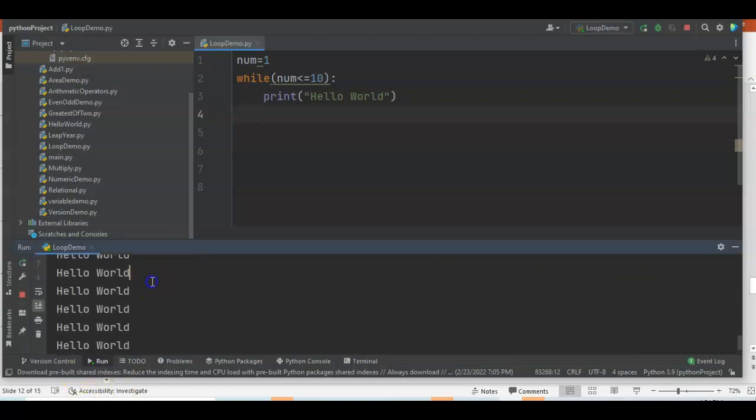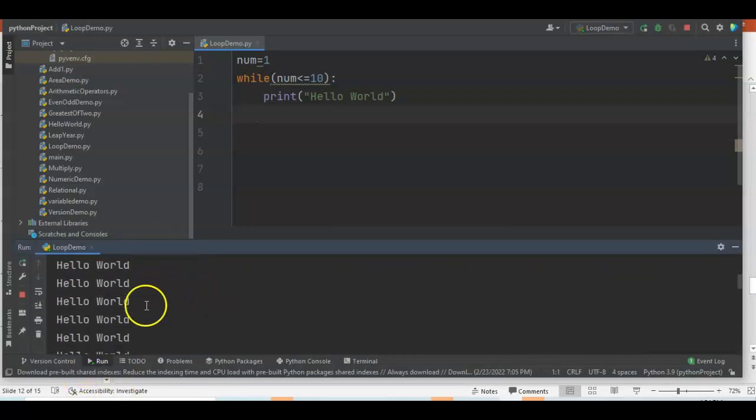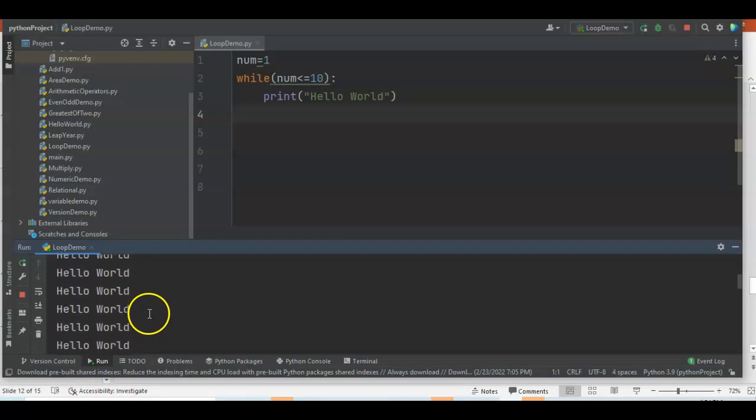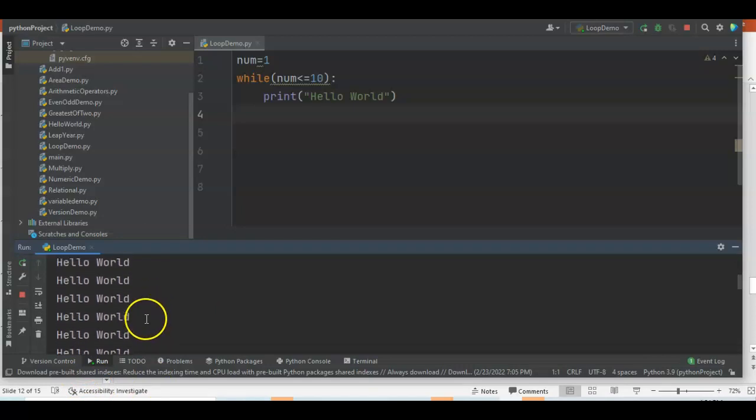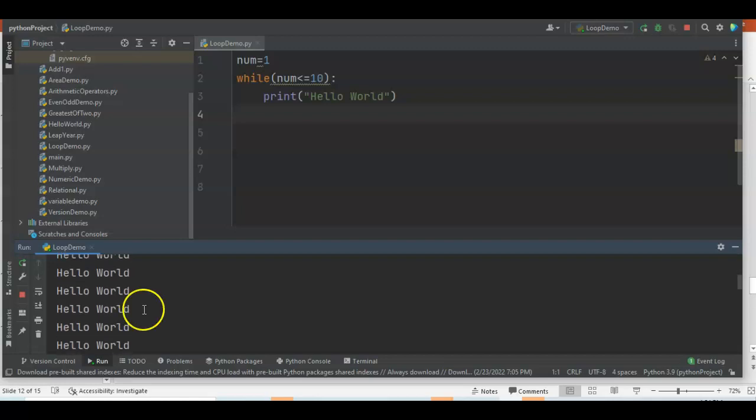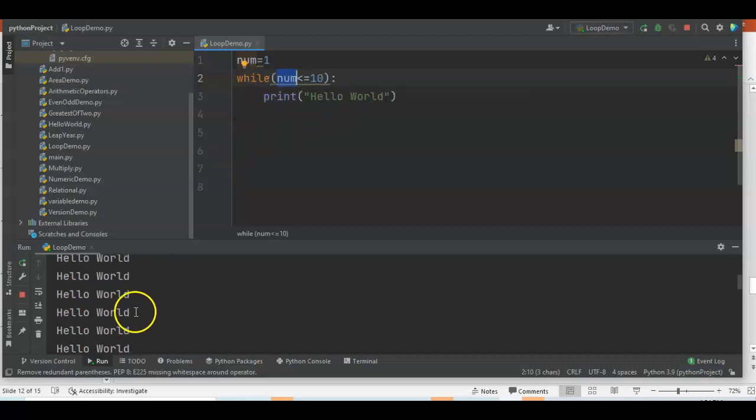So if you see here, this is an infinite loop. I mean it keeps on running till we stop the program. It will print the hello world. Why? Because this loop is an infinite loop. Why is it an infinite loop? I'll tell you.